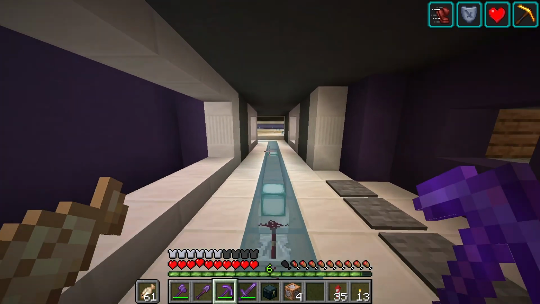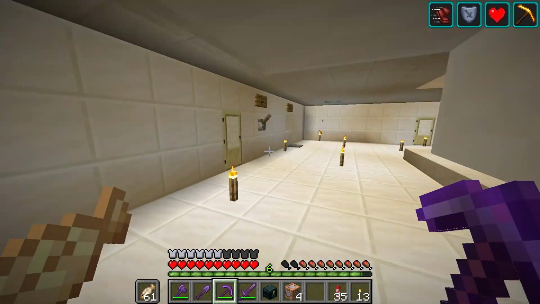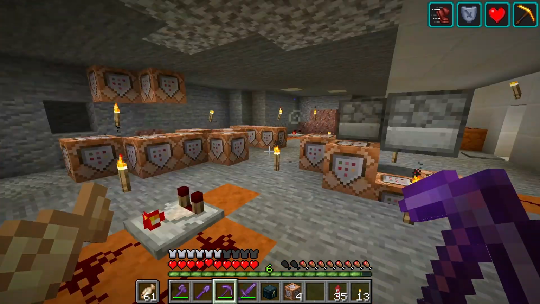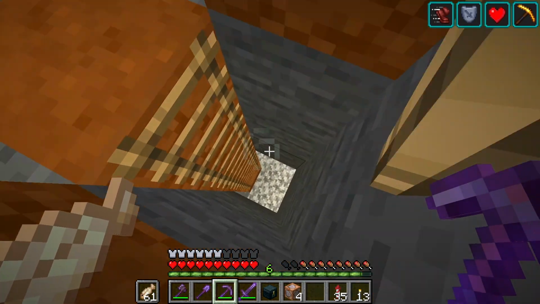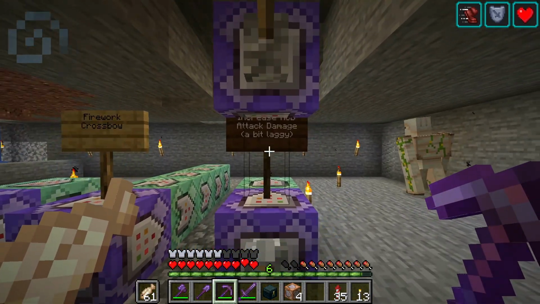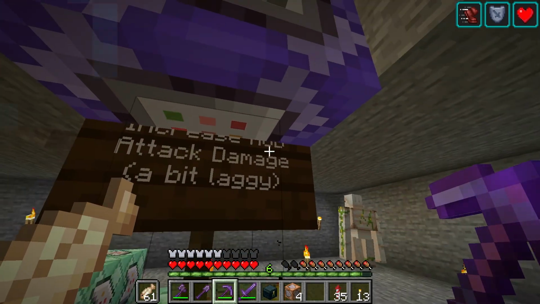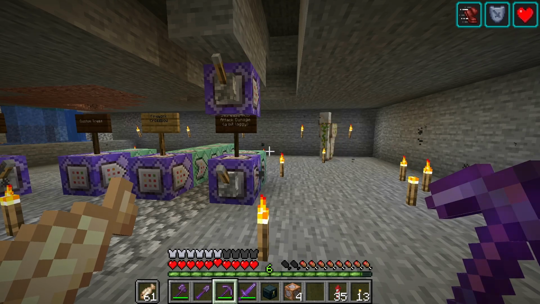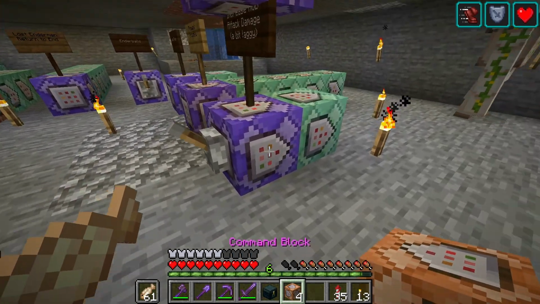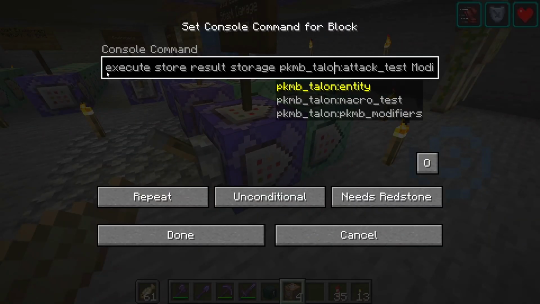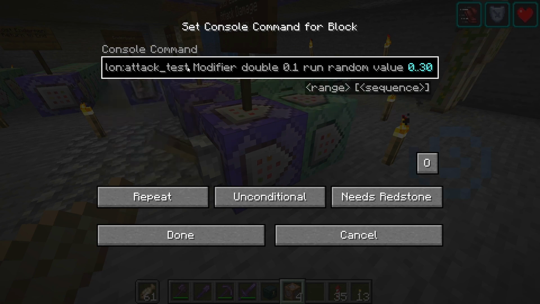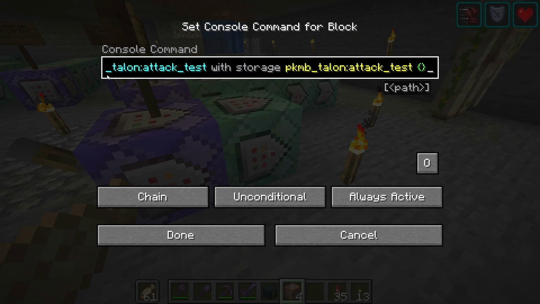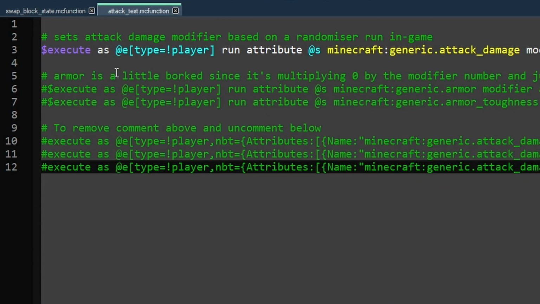Oh, wait a second. I think it's actually back this way. It may be in a data pack, but it also might be in here in our command block basement. Aha. Increase, that says mob attack damage, and it says a bit laggy because it is. Let's just double check. I don't remember which mobs. Oh, wait, that's just the randomizer. Function, attack test. Oh, dear.